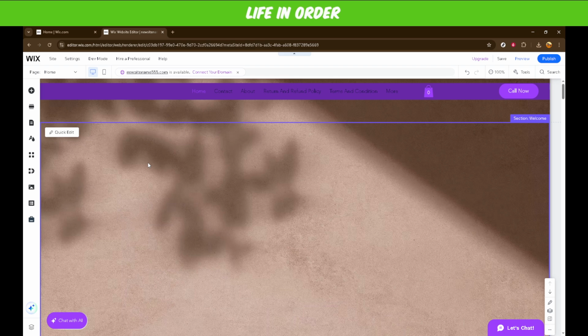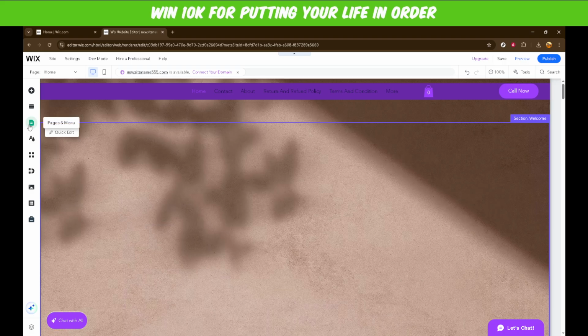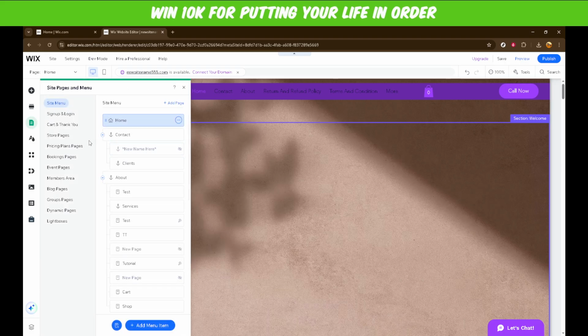Once you're in the editor, navigate to the left-hand side of your screen and click on Pages and Menu. This section allows you to manage different pages of your website, including their layout and settings. It's like a directory for your site's sections, and it's where we'll start the process of deleting the header.